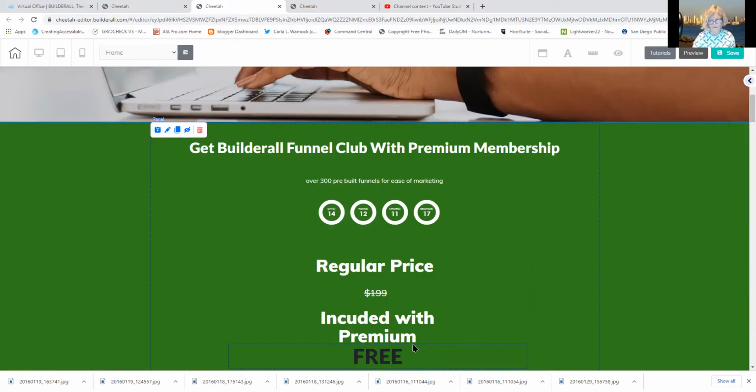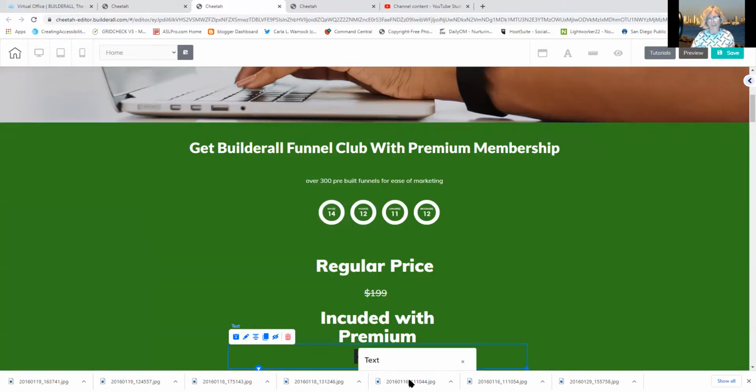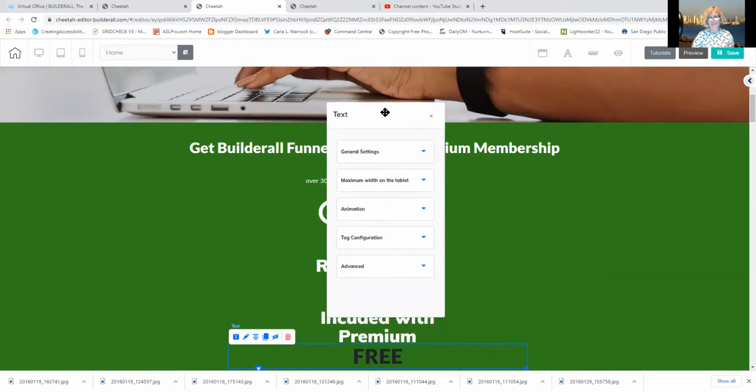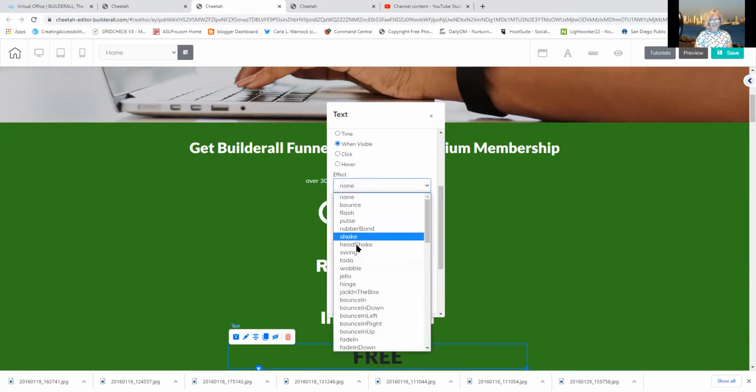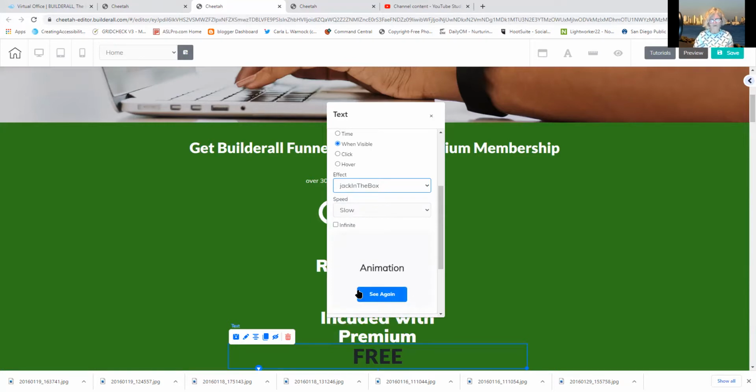And if I want to, the other thing that I can do actually is I can animate this text to get the attention of a visitor. And I can see what my text is going to do. And what I want to do is I want to make it move when it's visible. And I think I want it to do maybe, let's see what a Jack in the Box looks like. Oh, that would look nice. Let's go ahead and do a Jack in the Box.